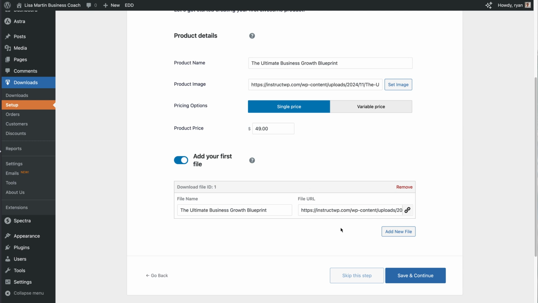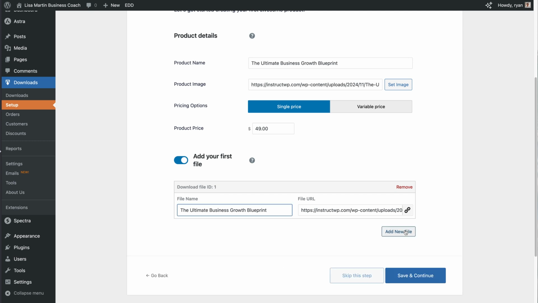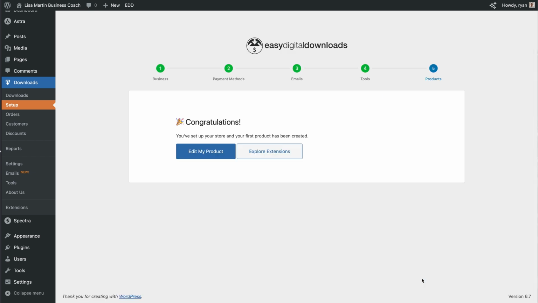And if you have multiple files for one product, you can add another file by clicking the Add New File button and then follow the same process. I'm just going to click Remove to remove that one from this product. And then once you're happy with the product that you've added and you're happy with all the information you put in, just click the Save and Continue button. And just like that, you've now got your very first digital product on your site.